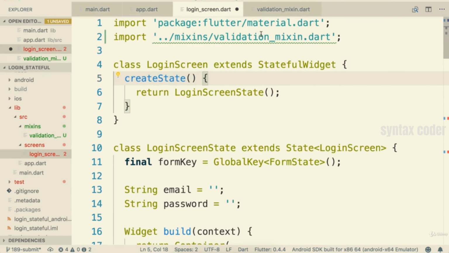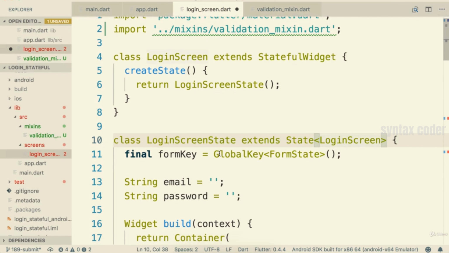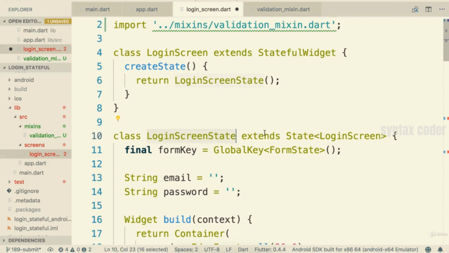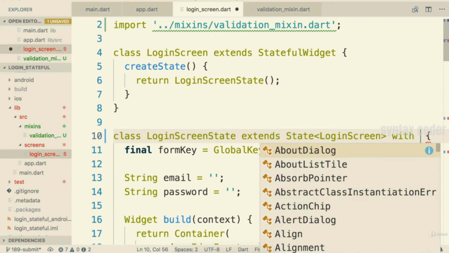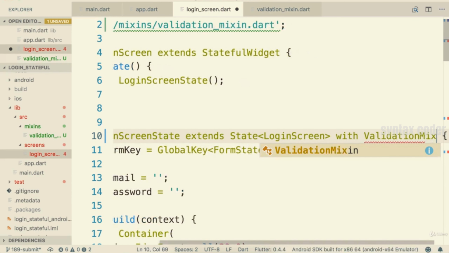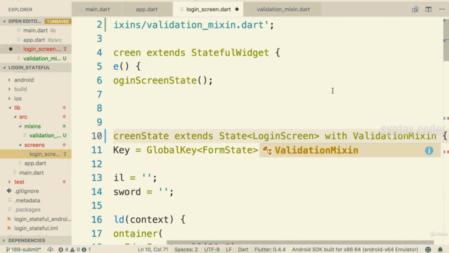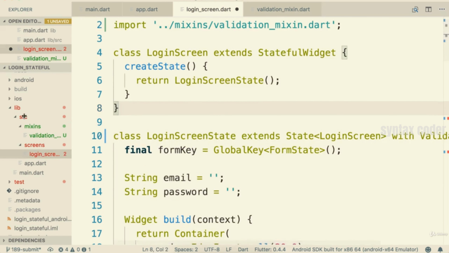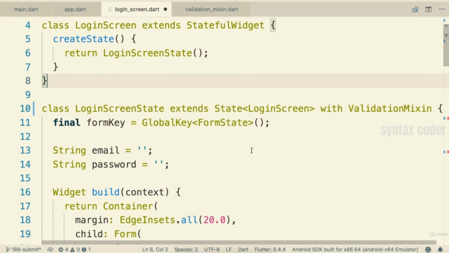And then finally, to take all the functionality, all the functions that we added into that mixin and add them into our login screen state right here, I'm going to find the login screen state declaration. And then after the extend statement, I'll add in with, and then the name of the class I want to mix in, which is going to be validation mixin, like so. I'm going to collapse the sidebar so we can see the whole line.